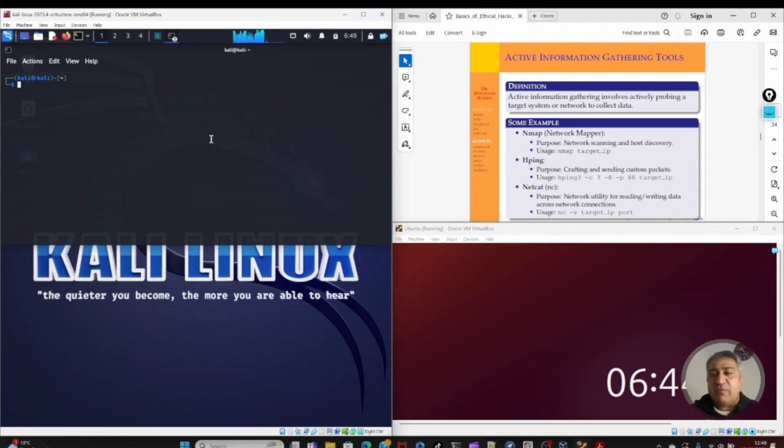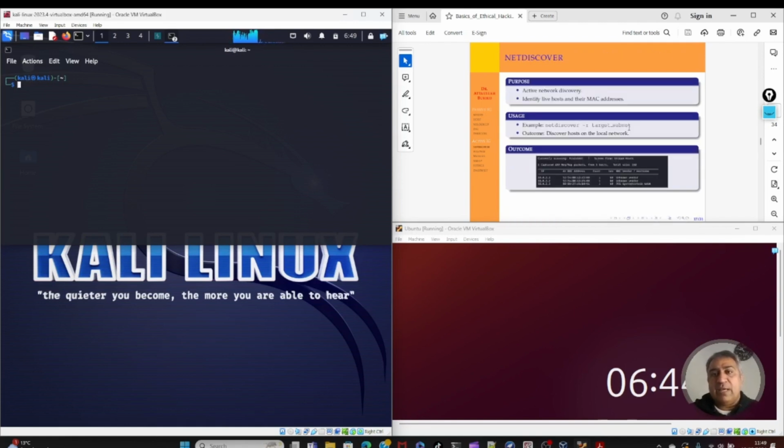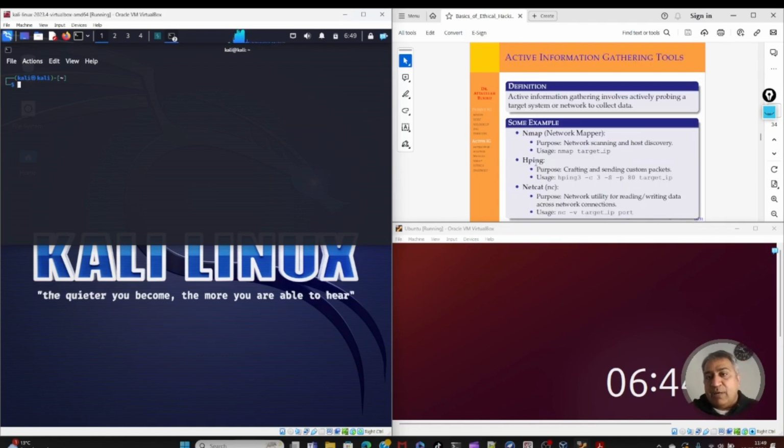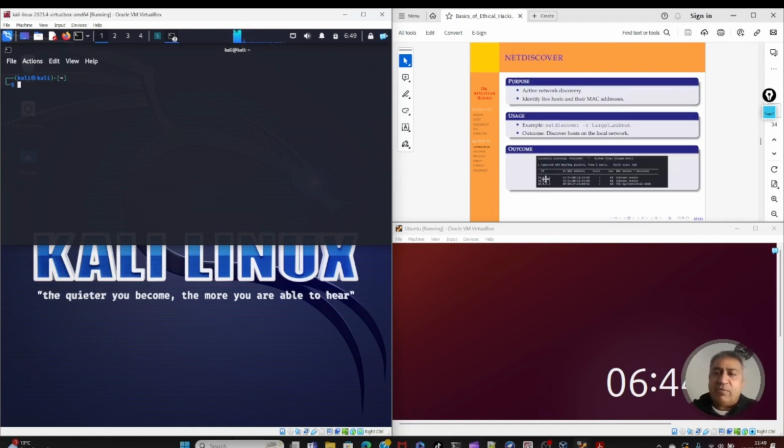Similarly, we have netcat as well. You can use multiple tools. But apart from these example tools that you can play with, I showed you here nmap, hping, netcat. We can discuss these in the next video as well. There are other tools as well.